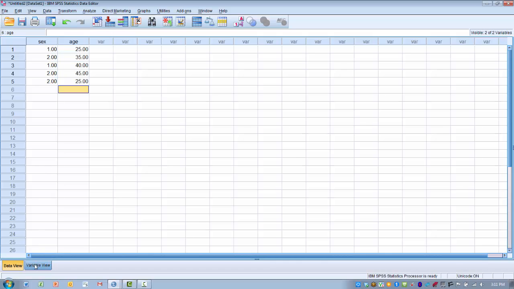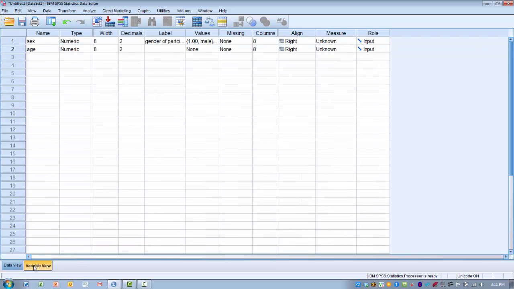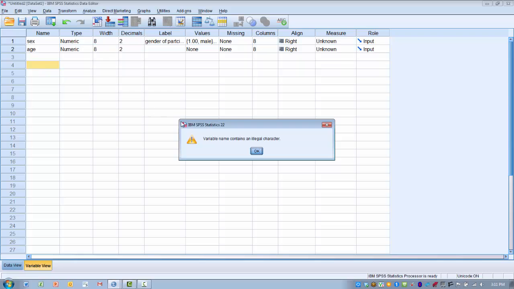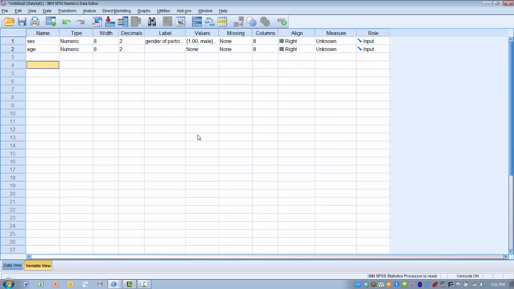Now, let's go back to the variable label one more time, so I can give you an indication of what is not acceptable for a variable name in SPSS. SPSS does not like spaces in the name, so if we wanted to call something age group, there's a space there, and so when I hit enter, SPSS will tell me that's an illegal character. It does not like spaces. But if I call it age group, one continuous word, that's acceptable.